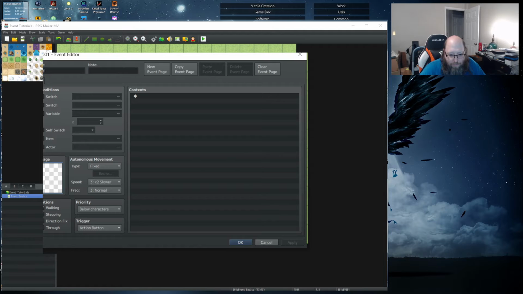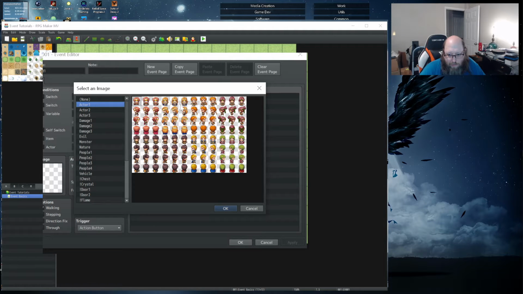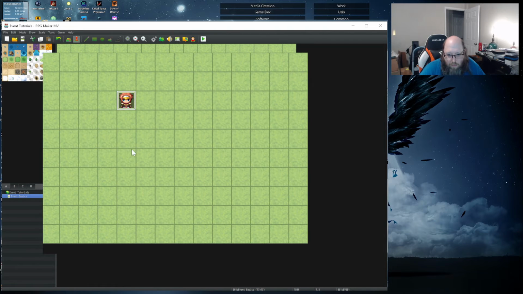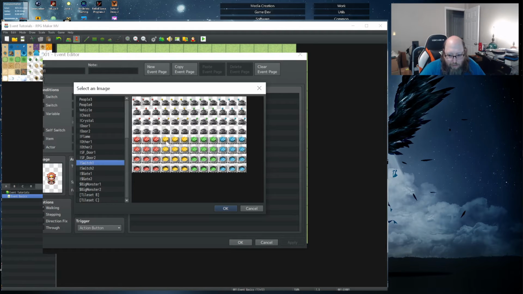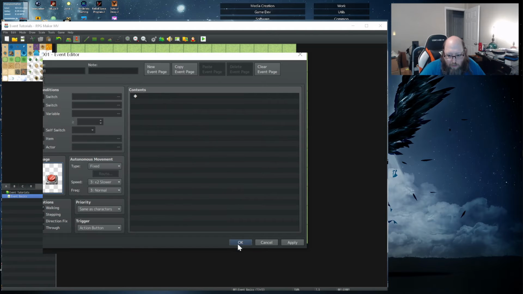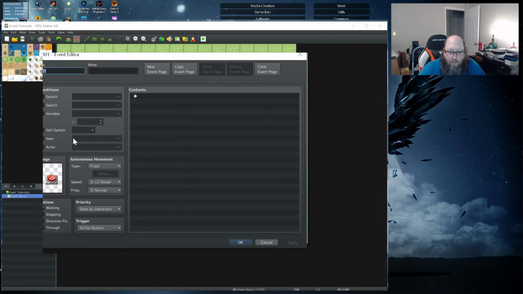If you give it an image, it'll have that sprite image in it. So if we make this another Herald, you'll see that now it has the Herald sprite in there. Or if you give it some other kind of sprite, like a switch, it'll be that there. So this gives you an idea of whether there is a sprite, what that sprite is, and what the event might be for.